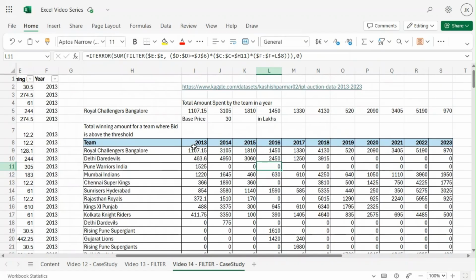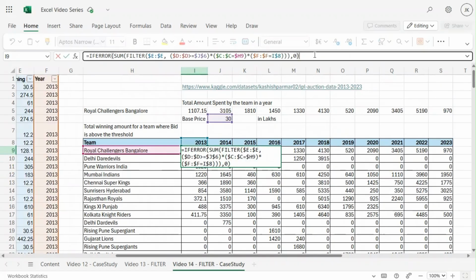So this syntax again is very useful. If you want to do sum, count, or average by applying multiple conditions, you can either use SUMIFS, COUNTIFS or AVERAGEIFS, or you can use a combination of filter and the other required function. If you are doing a sum, you use sum; if you want to count, use count; or if you want to take an average, you can take average.